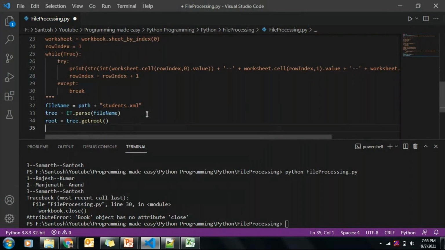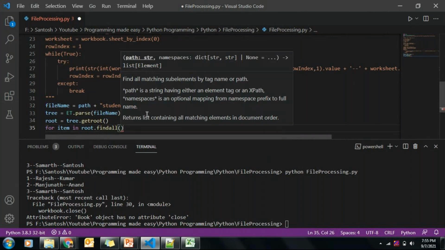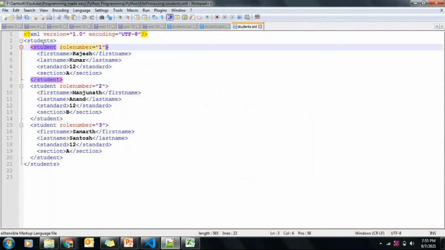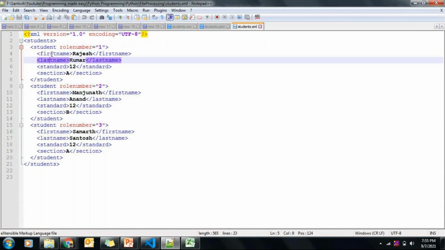Once I get the root element, I can pass through its child elements, that is for item in root.findall. The tag I need to search is student. If you see here under students, I have each main tag called student. This is called the parent tag for these child tags. So student is the parent for first name, last name, standard and section, and students is the parent for the student tags. So I'm going to search all the student tags and then we will read the child items under each student, which acts as a parent for these child items.